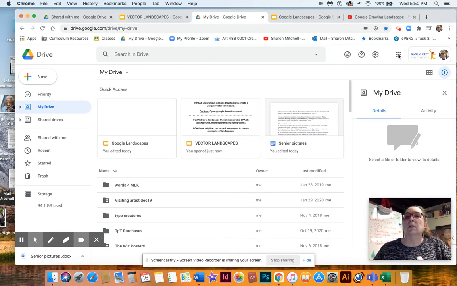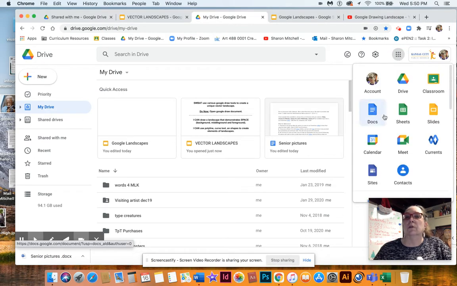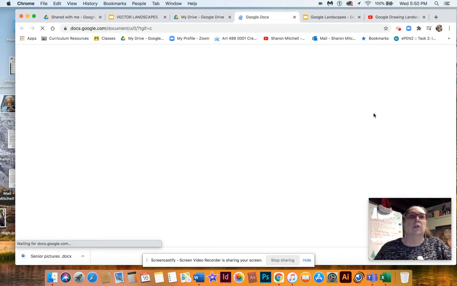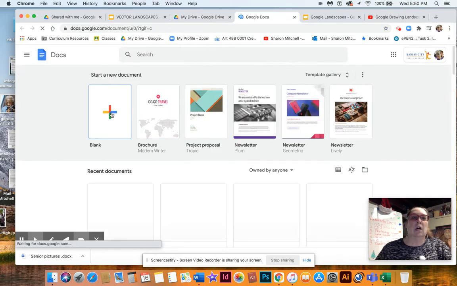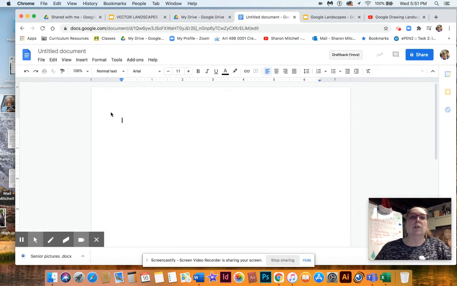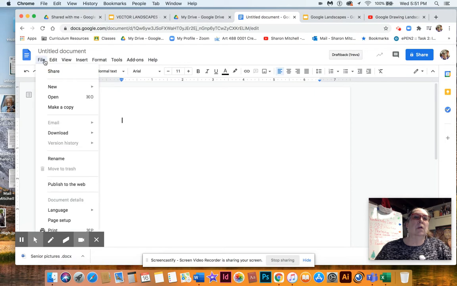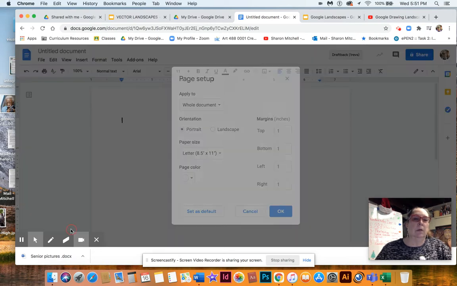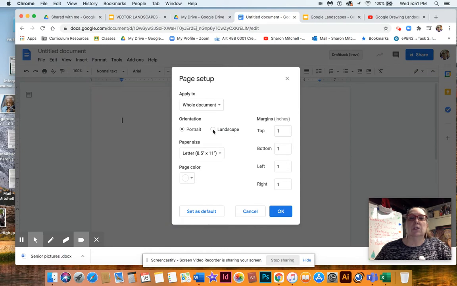So you're going to get into your Drive, click on this waffle, go to your Docs. I know you know how to do that. You're going to get a blank one, and then I want you to change that to landscape. So we're going to come up here where it says File, come down to Page Setup, and change it to Landscape.